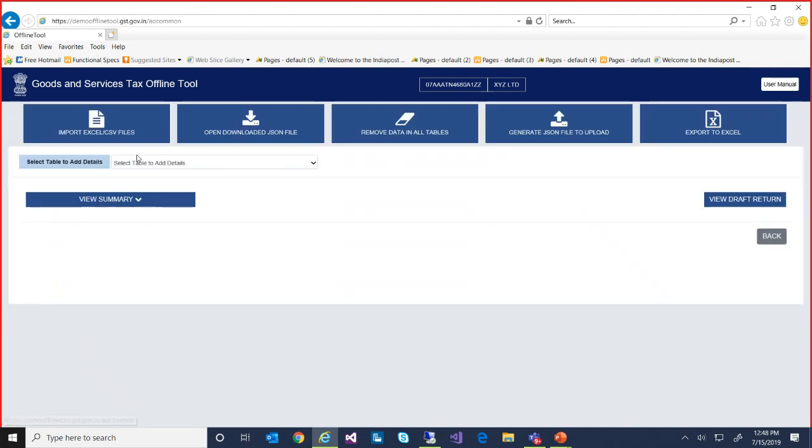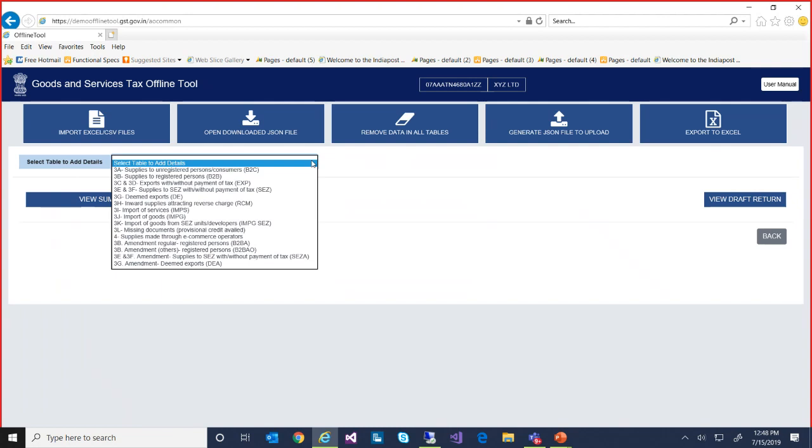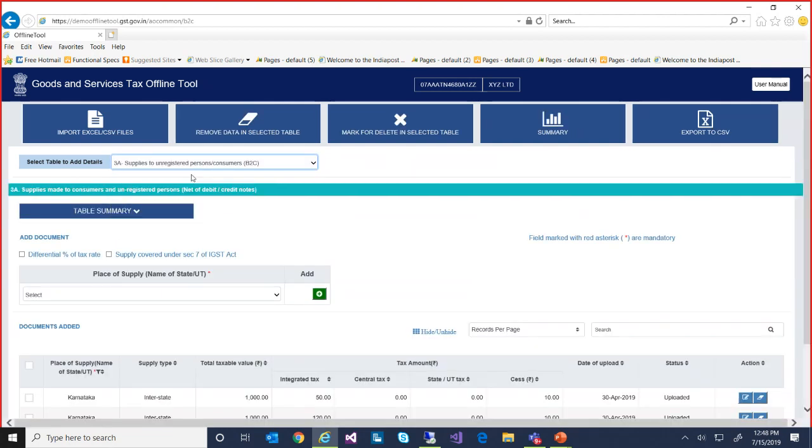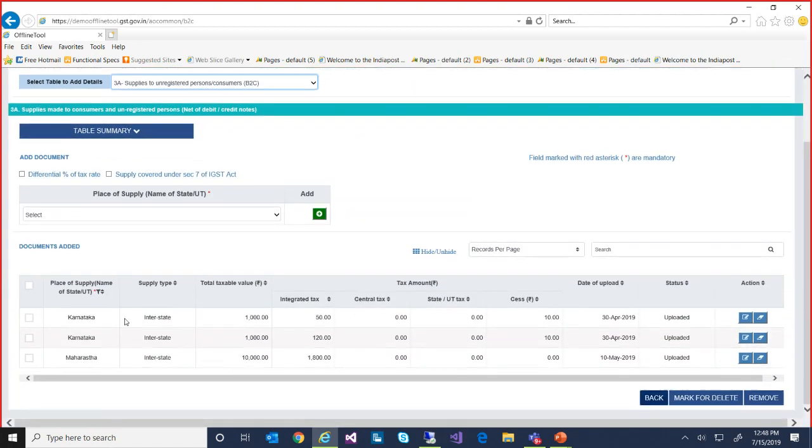I click on prepare offline, and here the government is providing various files, section-wise files. If you see the draft format of the return, there are 3A, 3B, 3C, all different tables. For different tables like B2C transactions, B2B transactions, export transactions, SEZ transactions, DEM export transactions, all transactions have separate tables there. So these tables you can upload here, and then these details will come here.